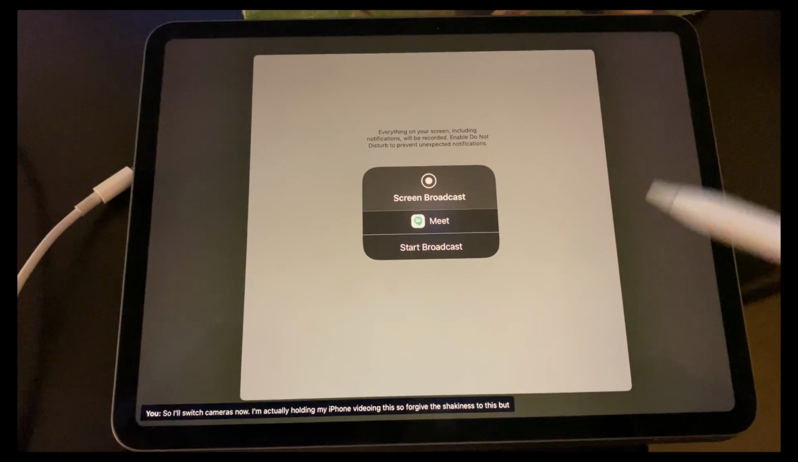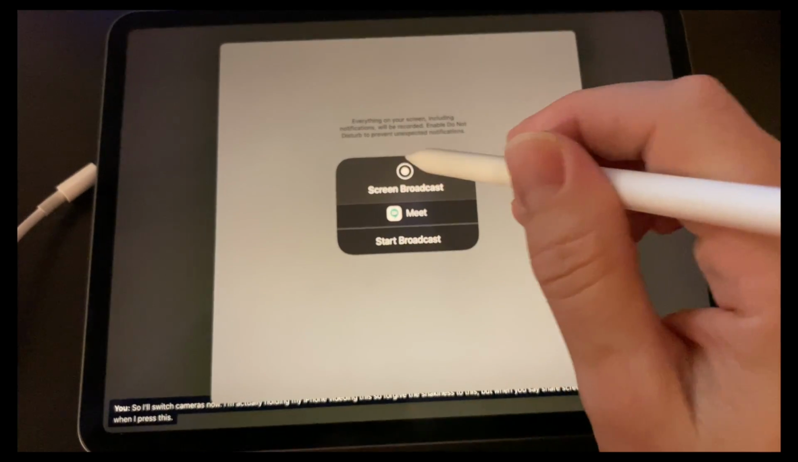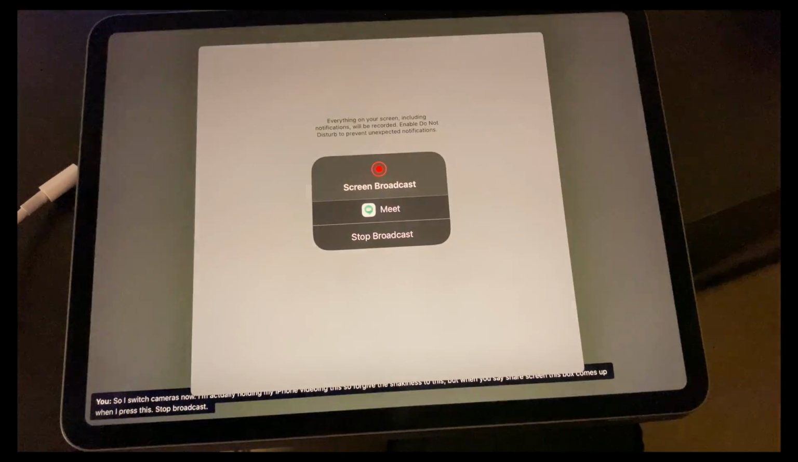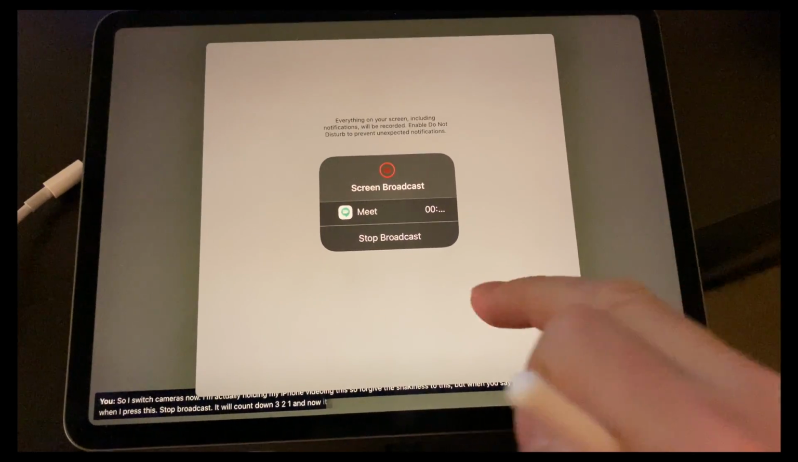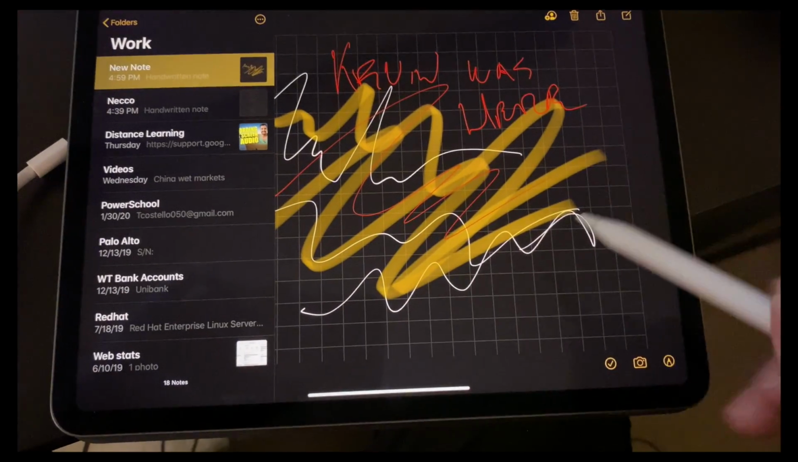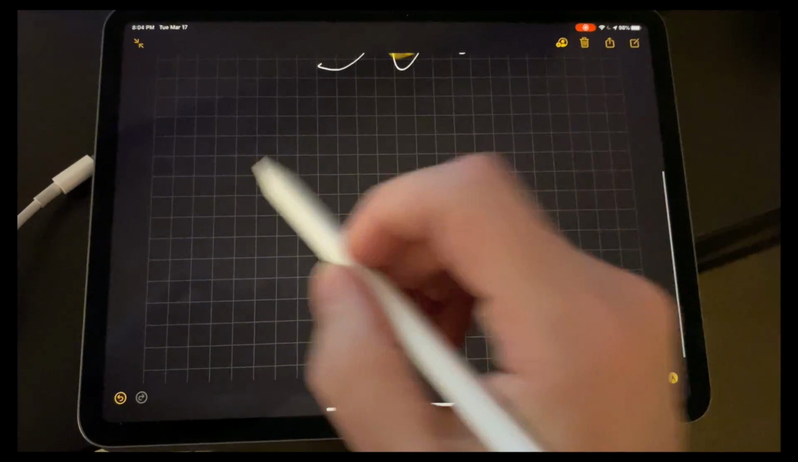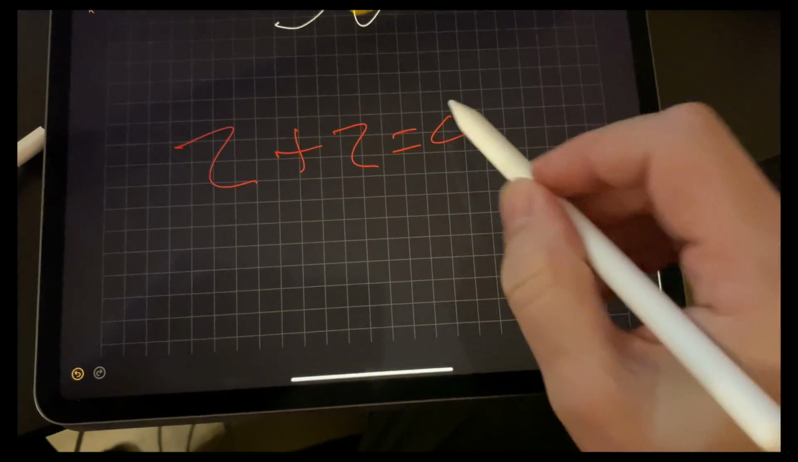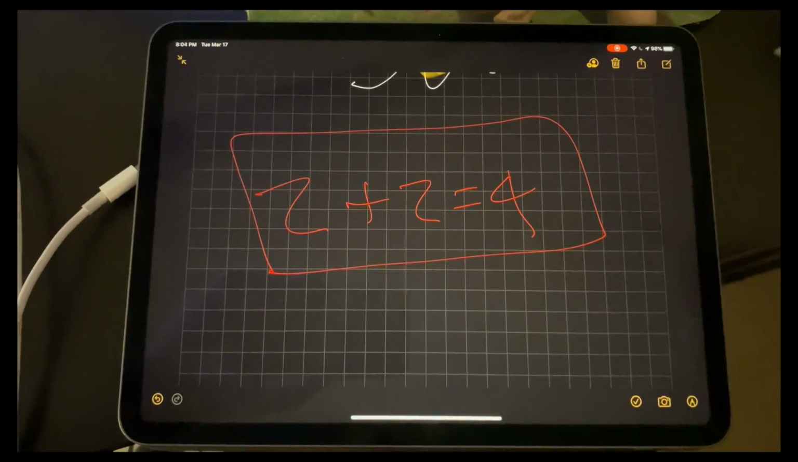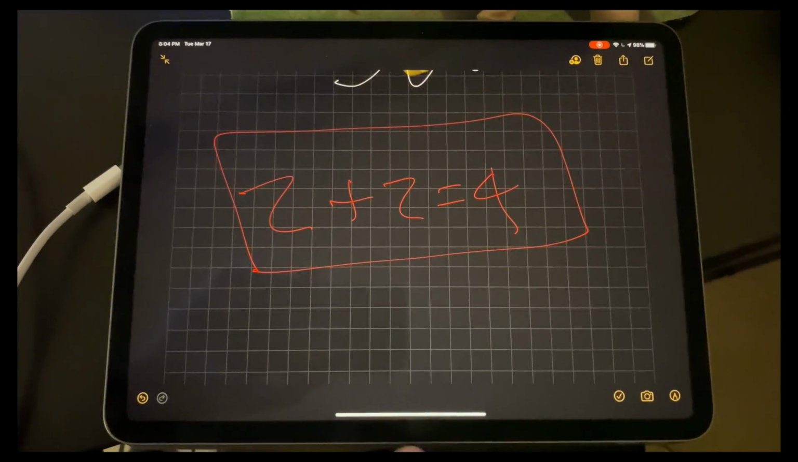But when you say share screen, this box comes up, and when I press start broadcast, it'll count down 3, 2, 1. And now it is sharing my iPad screen. I'm presenting my screen, which means I can open up any app on my iPad, present, do all the things that you could usually do. Again, excuse the shaky things. And you can see up here the red button letting me know that I'm broadcasting my screen.